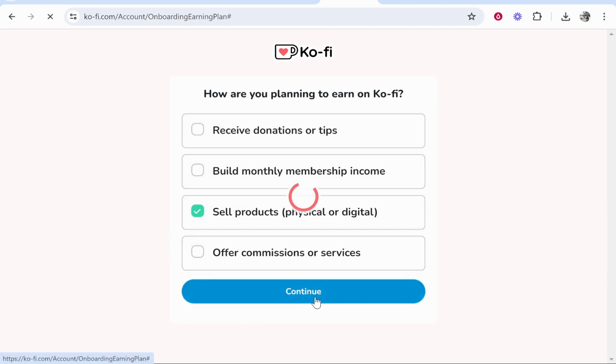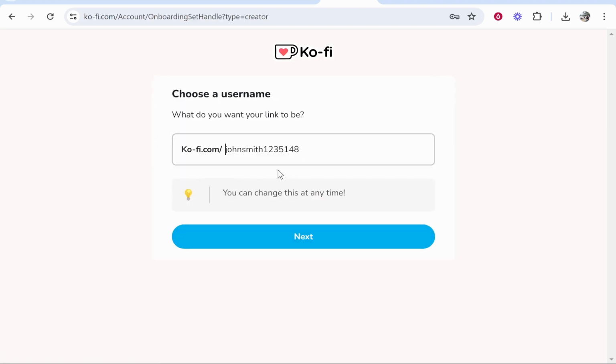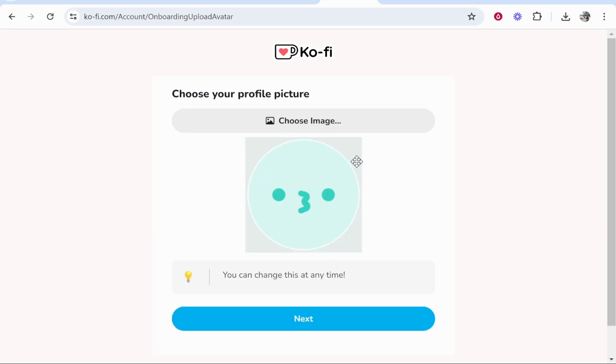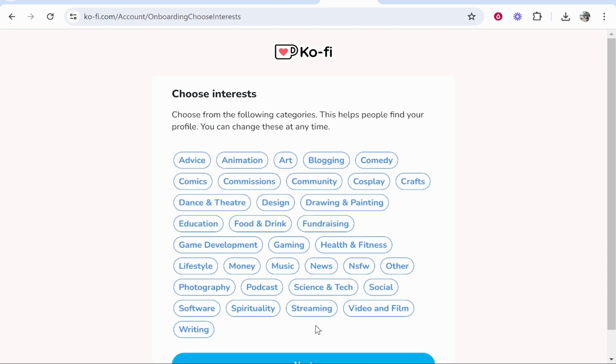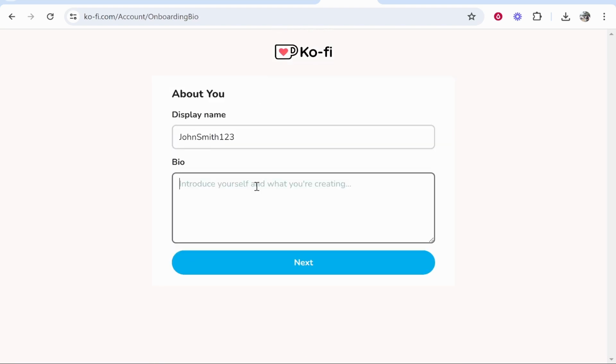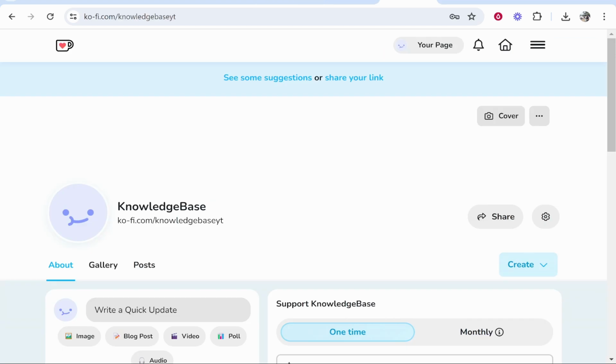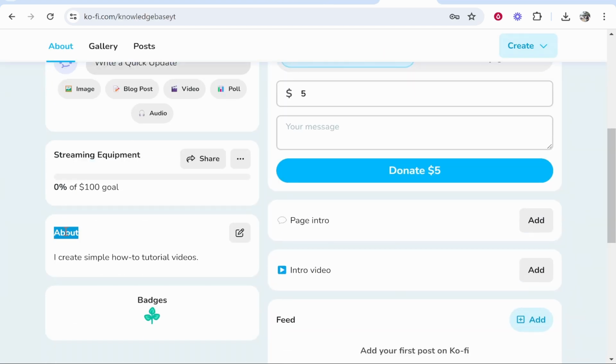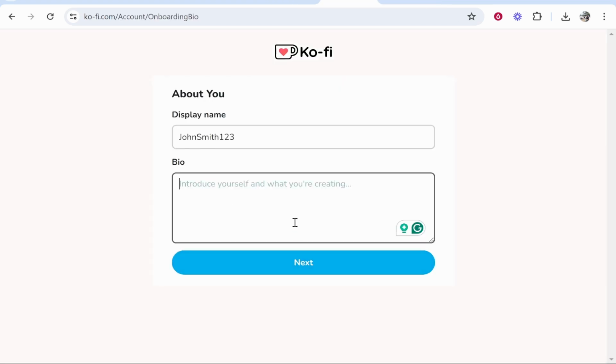We'll click continue, and then enter in a username, which you can change at any time, by the way. I'll just keep it on johnsmith12345. We'll click next. We'll run through this real quick, then choose a profile picture, choose your interests, and write a bio. Your bio is going to be shown here in the about section of your page, so write something interesting to your viewers. Obviously, you can change this at any point.